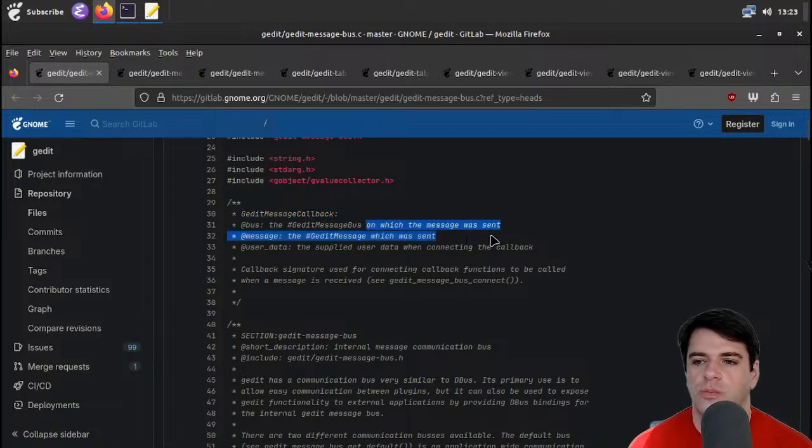And you're going to set which bus the message is sent on, the message that was sent, and the supplied user data when connecting the callback. I'm not sure what that is. Maybe that's the stuff passed into the callback.